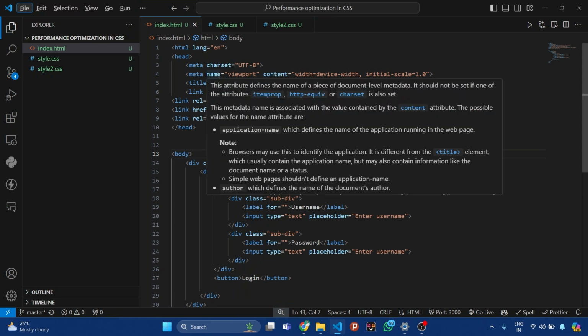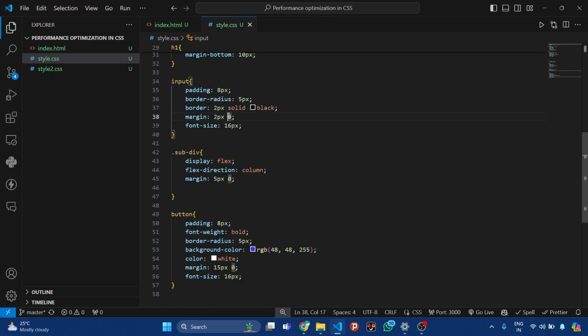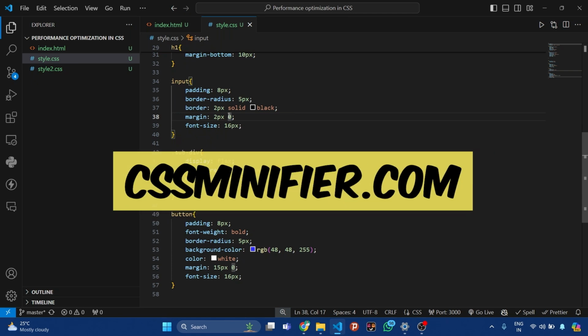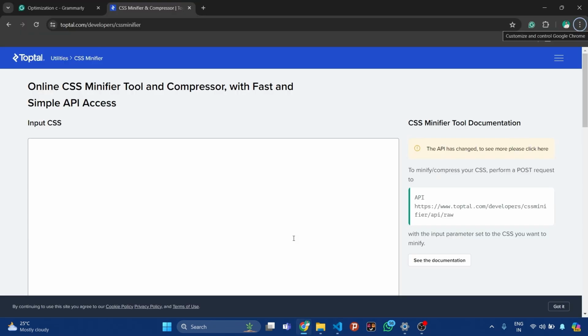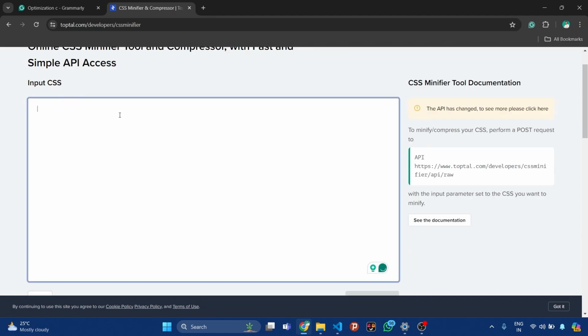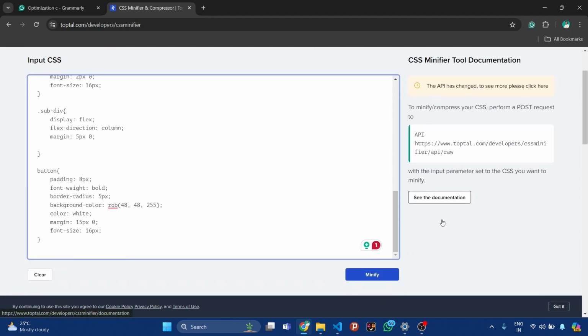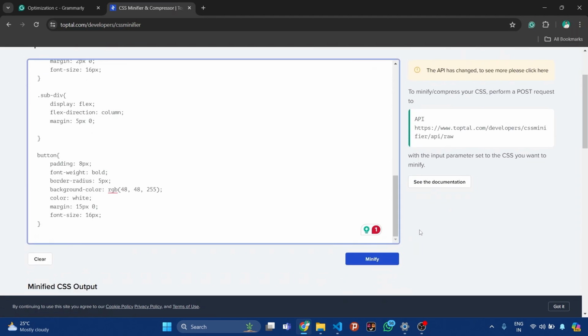So let's see it. So here is our style.css file. Before the minification, notice all the spaces and comments. So to minify this file, we can use an online tool like cssminifier.com. So I'll copy the entire content of this file and then go to CSS Minifier. I'll attach a link of this website in the description. Now let's paste the code here and then click on Minify.